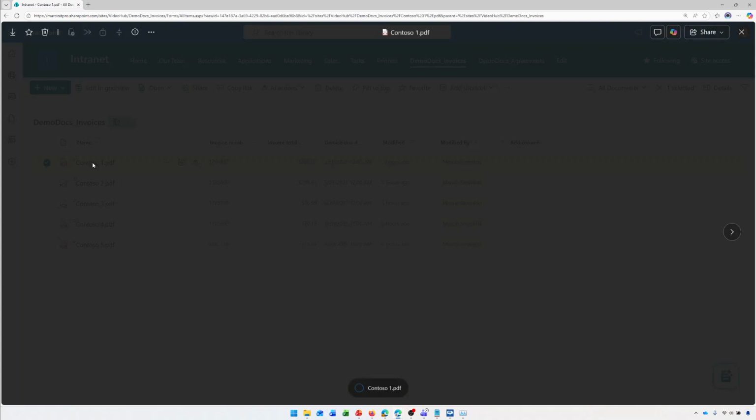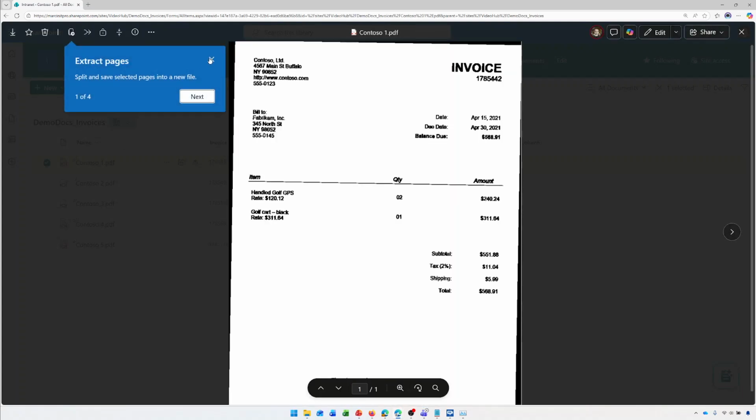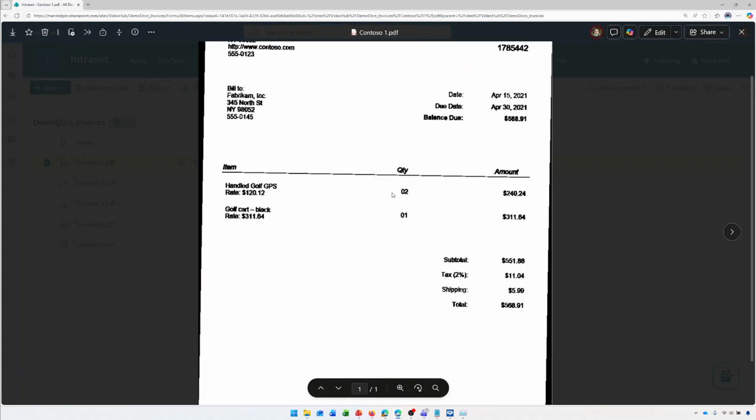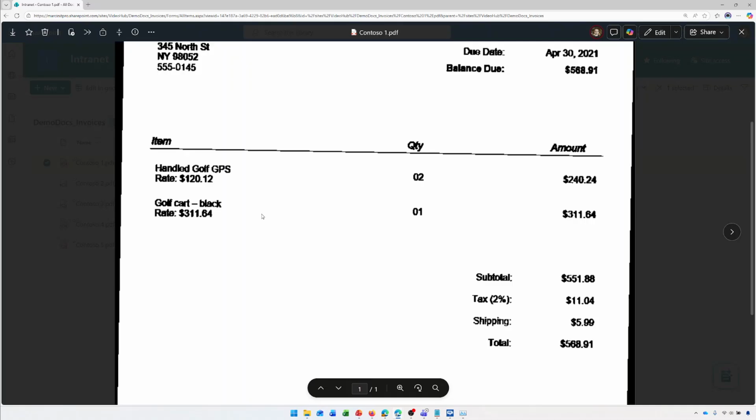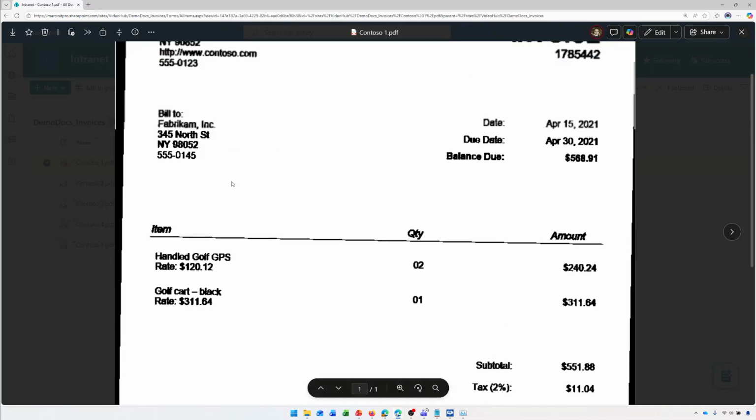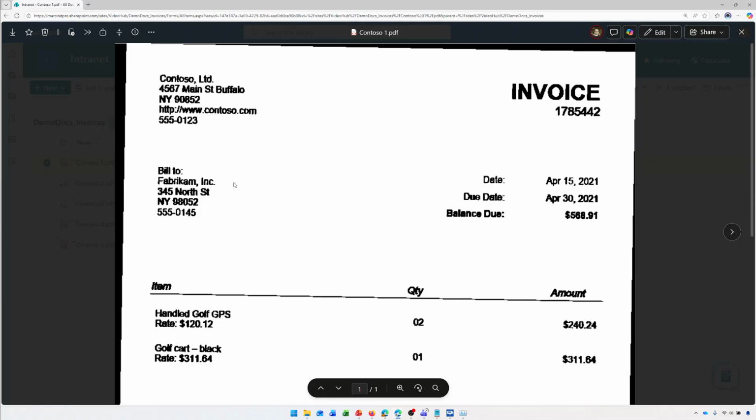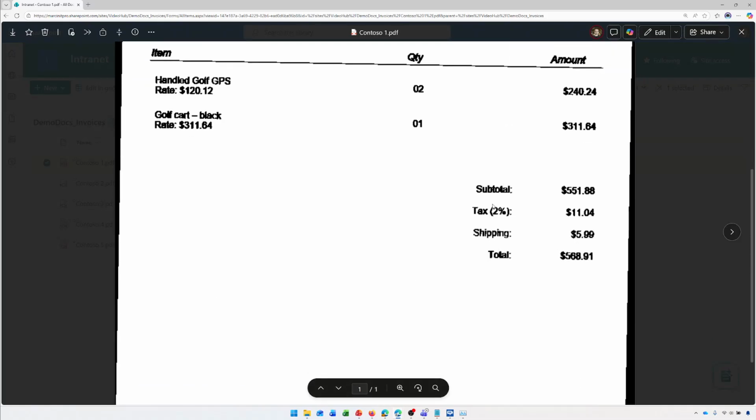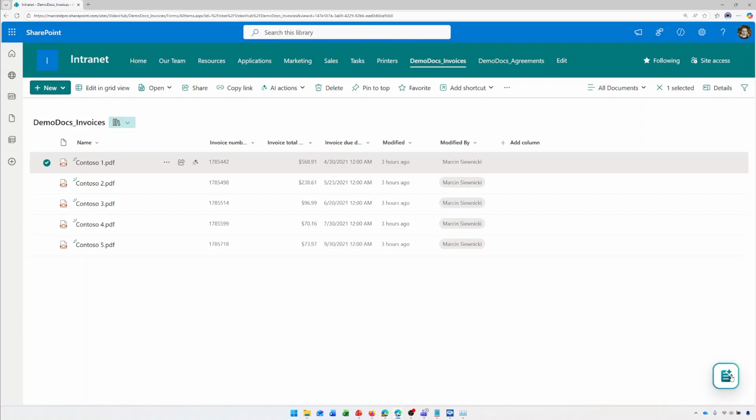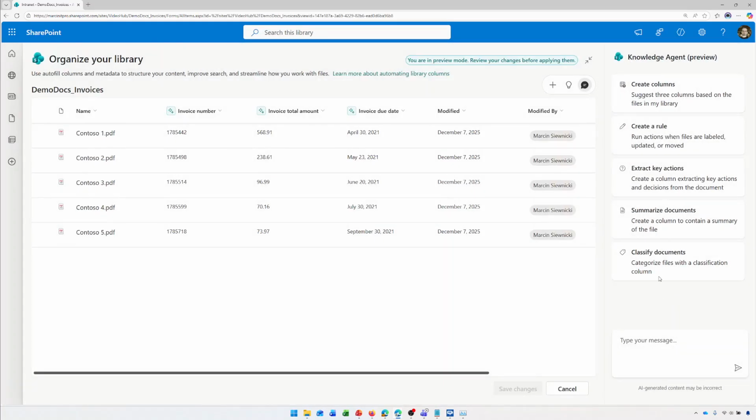Yeah, open it, please. So this file is not the best file. As you can see, well, I can read it, but it's not a perfect scan. But Knowledge Agent can understand it without any problem. And we have what? Bill to, some date, due date, balance date, tax even. Okay. So let's do something else because we have out-of-the-box columns.